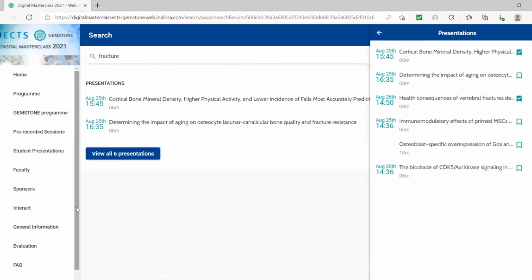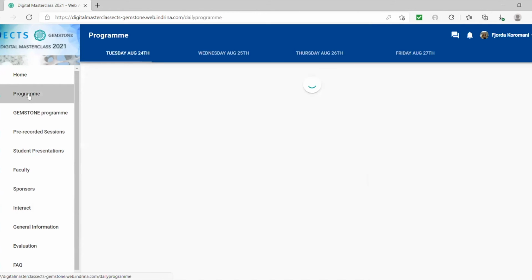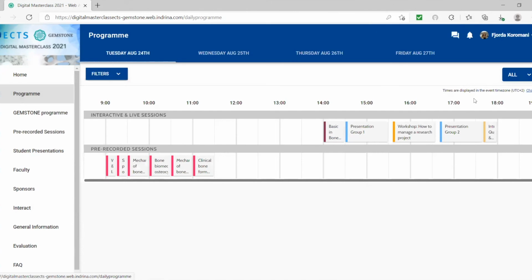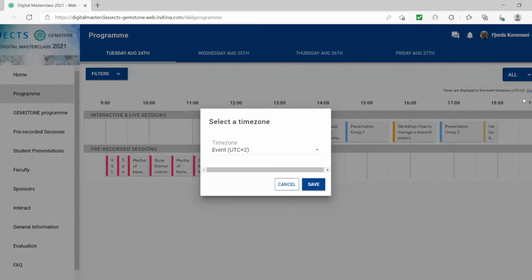And before wrapping up, actually, I would like to draw the attention to a small detail that can be very, very useful to colleagues calling in from a different time zone than Central European Summertime. When you go to program, here in this corner with small letters, you can change the time displayed. For example, you can switch the time zone on which the program is shown from the event time zone to local time zone.